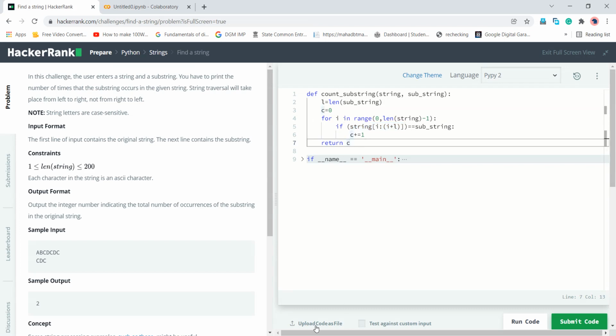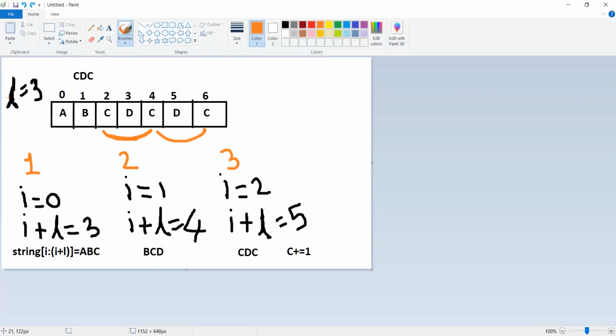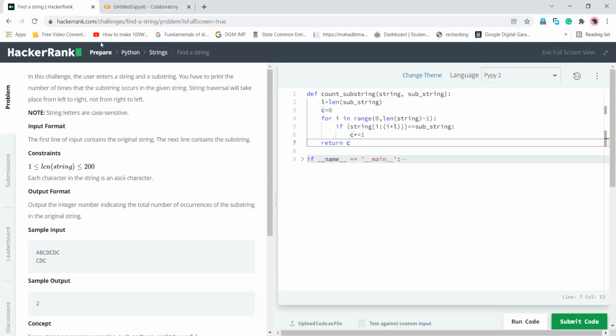We have a for loop in which iteration 1, iteration 2, iteration 3 and so on happen. We have CDC as the substring and the length of CDC is 3, and in the first iteration we have the value of I as 0, so the length is 3, 0 plus 3 is 3, and we have this statement similar to this statement.